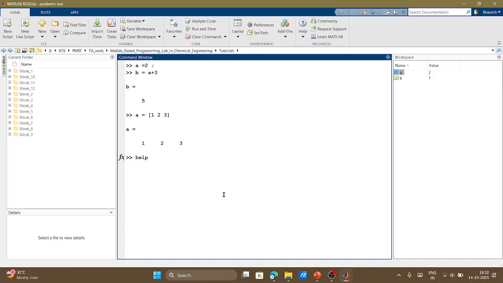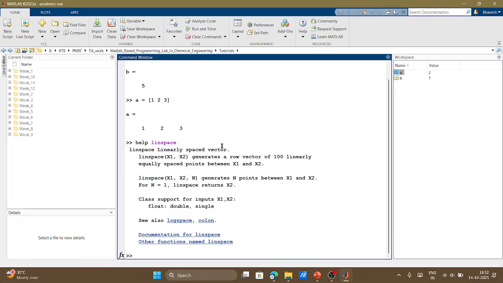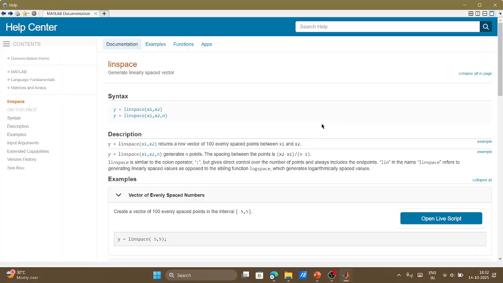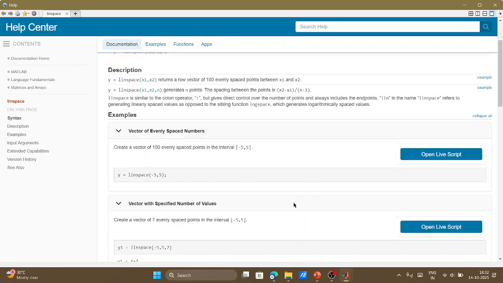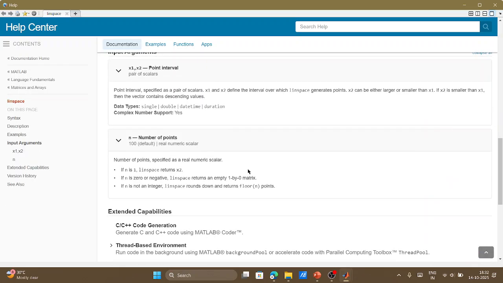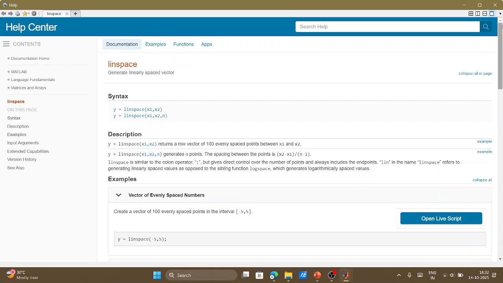Let's say I want to use help and find what linspace means, right? If I write help linspace, it will show me what linspace does. If I click on the documentation for linspace, a separate window will open, which will provide the description for the linspace command and the various options that I have available for it.